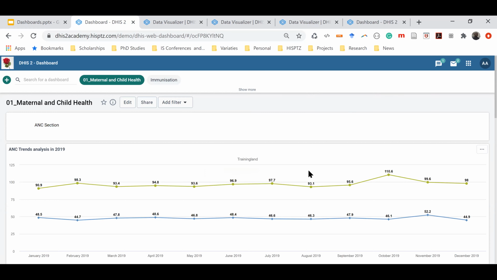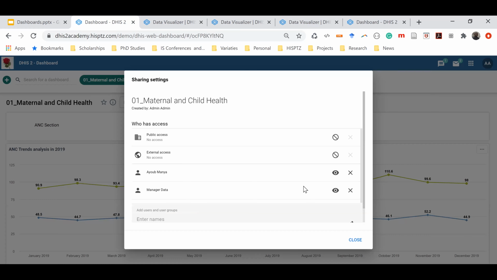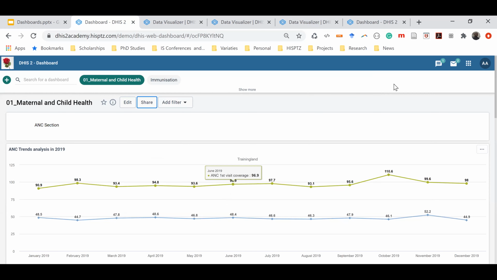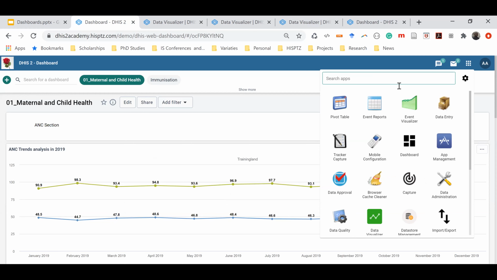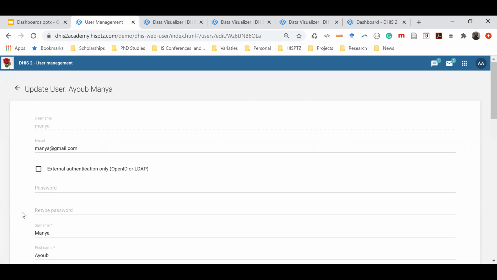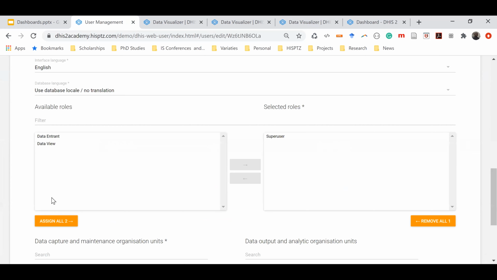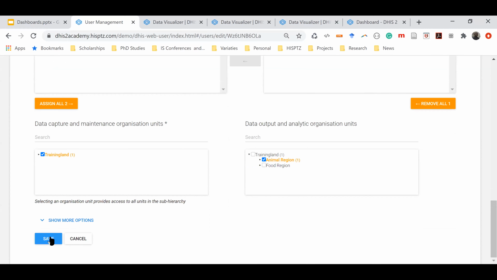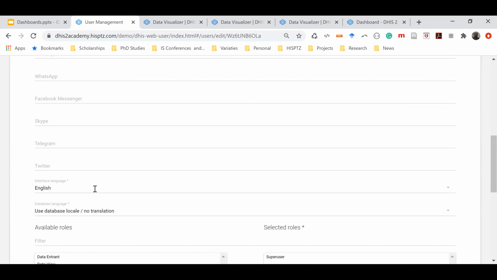Now I assume that we have another user. For example, we have shared this with Manya. Manya can view this particular dashboard, and we have shared it. I'm just dealing with this particular chart. So for example, let me go to user and just assign Manya to be at the regional level. So for example, Manya is now viewing data output analytics at the regional level.